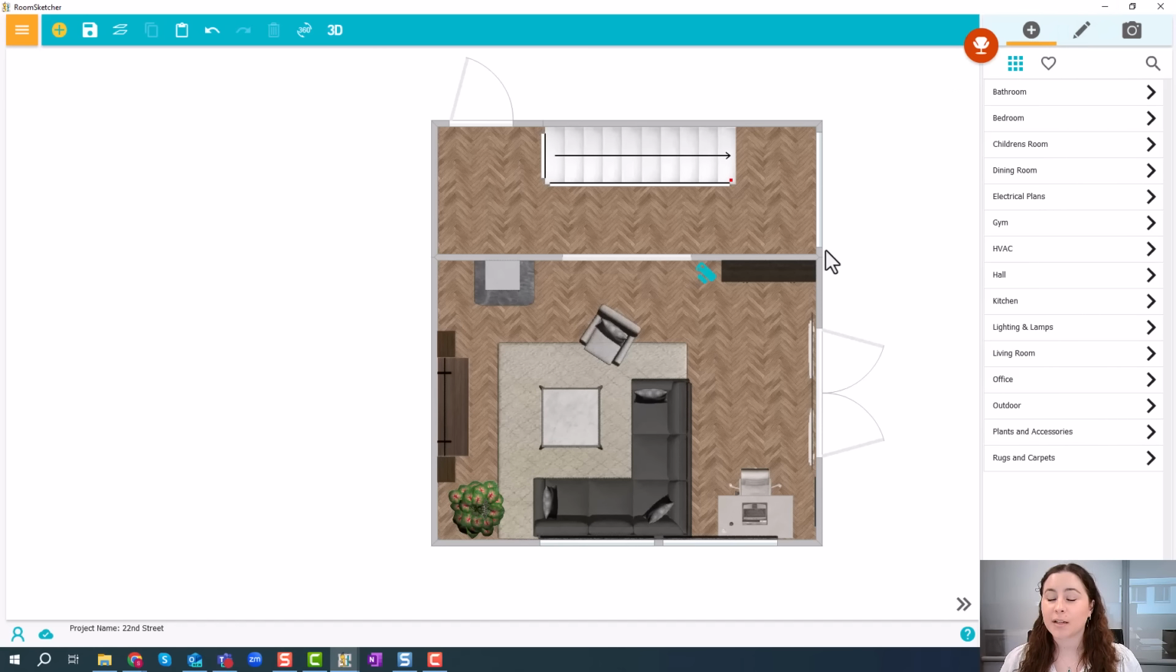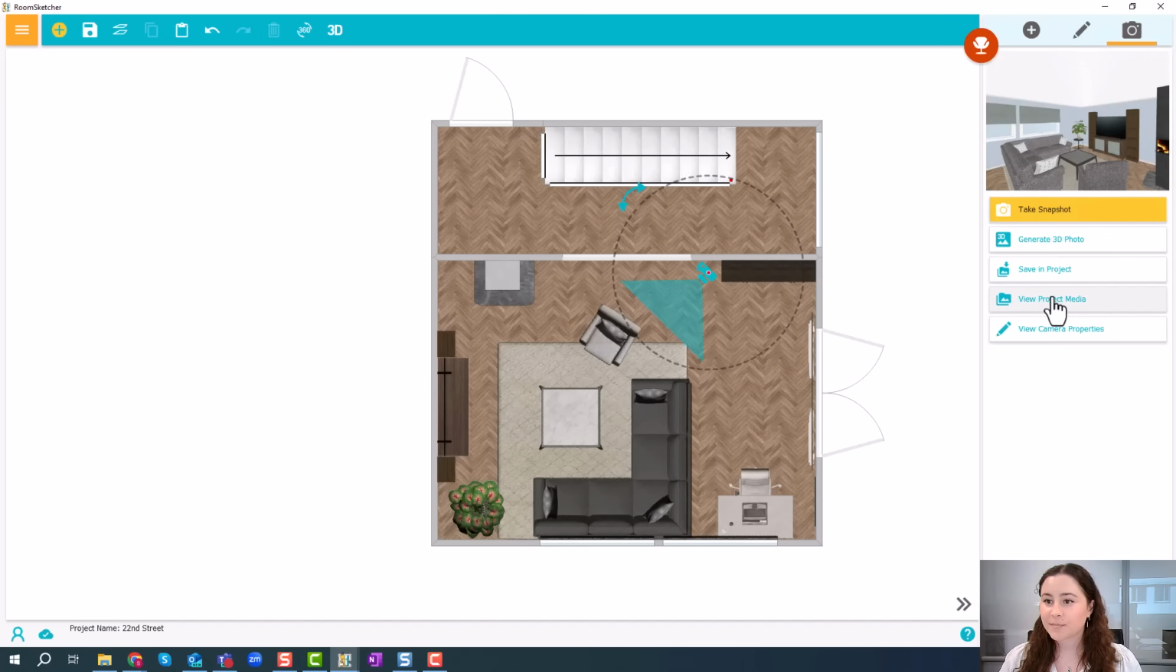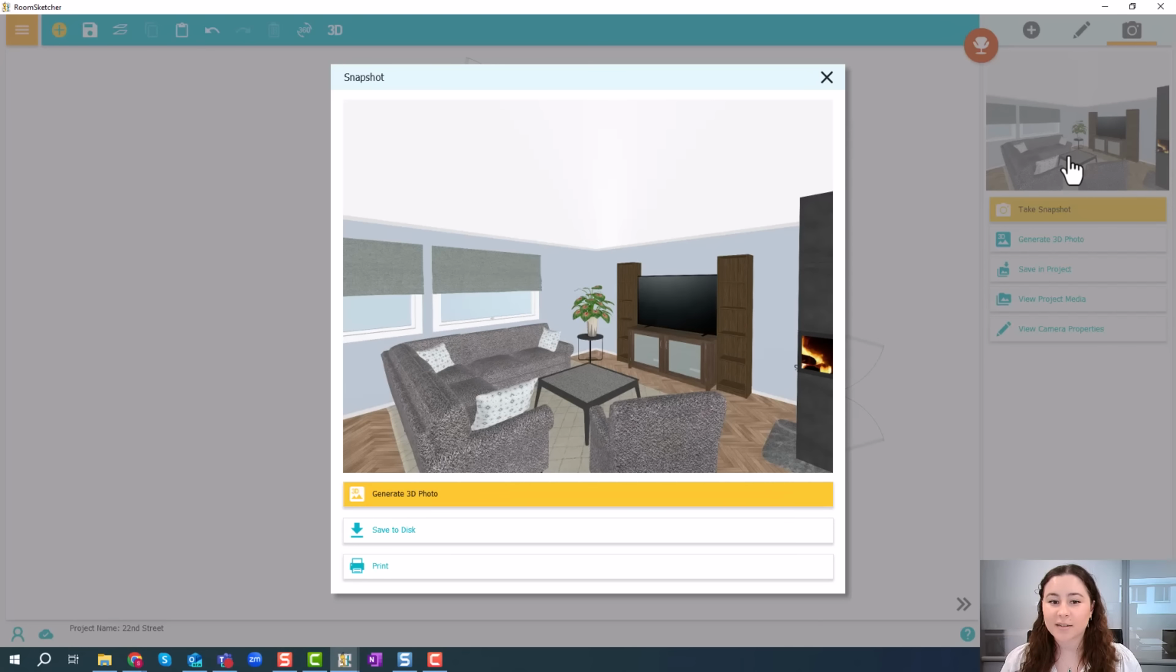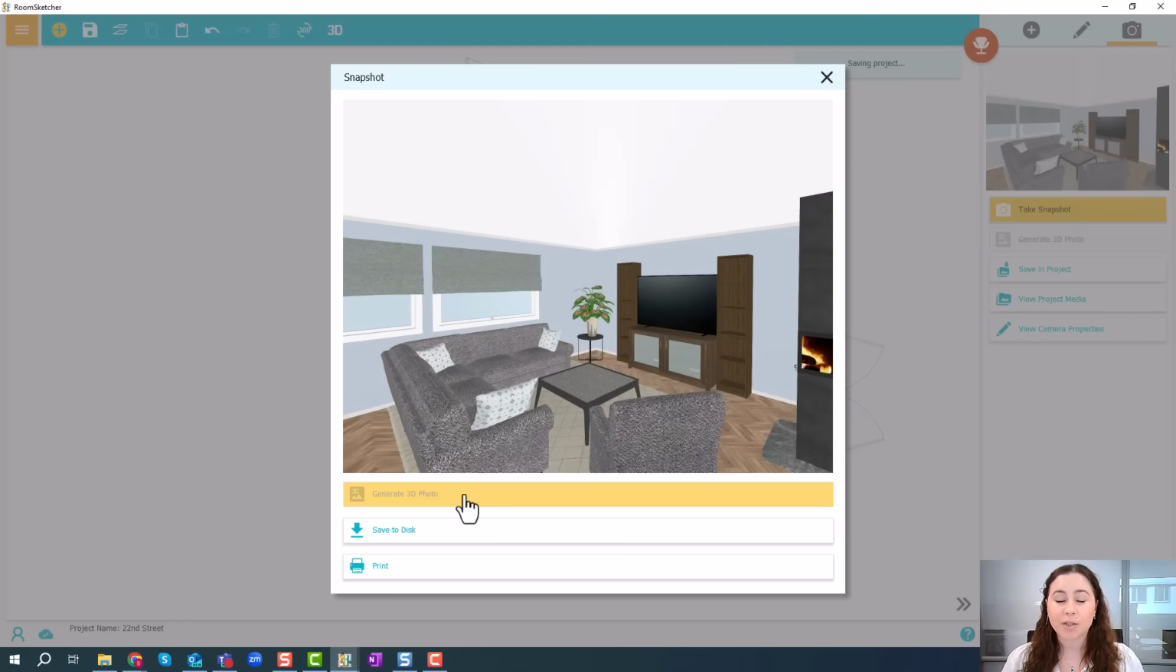Now I actually do want to take some 3D snapshots to generate into 3D photos. So I'll bring out my camera again, and it is a good idea to place it in a corner. So I can leave it right there. Let's see how that looks when I do take snapshot. Yeah, and I think that's a good photo actually. So now I'm just gonna click on Generate 3D Photo. And so that's gonna take a little bit to generate. So we'll just leave that in the background while we keep working.